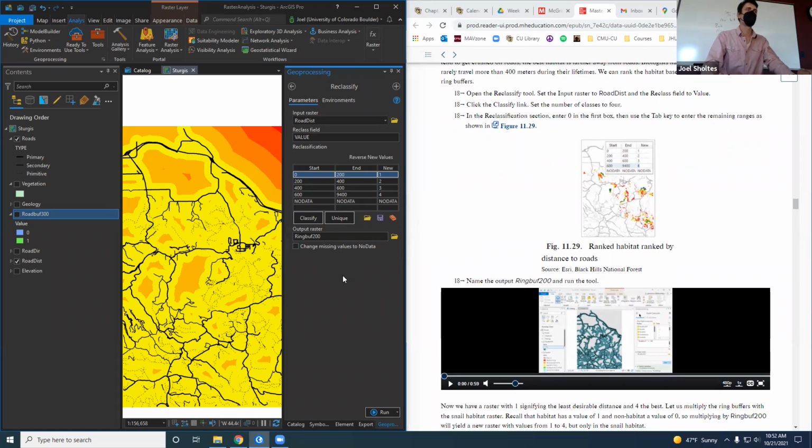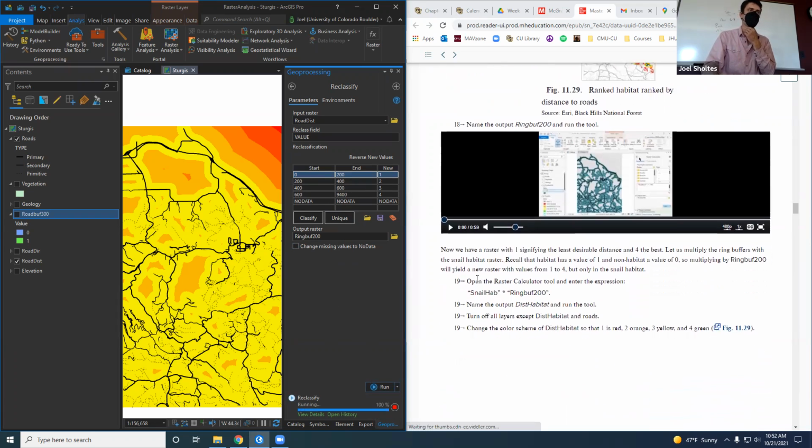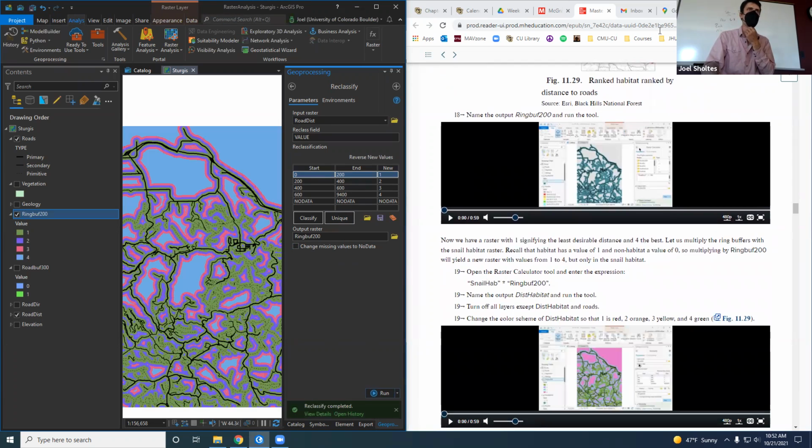And then it says change missing values to no data. If you have a gap in here, I think it's probably going to figure out how to lump it. But you could also say, if I have some gaps in these ranges, then just change the missing values to no data. Well, we're not going to check that though. Let's go ahead and run that. Now we've got this funky ring buffer.